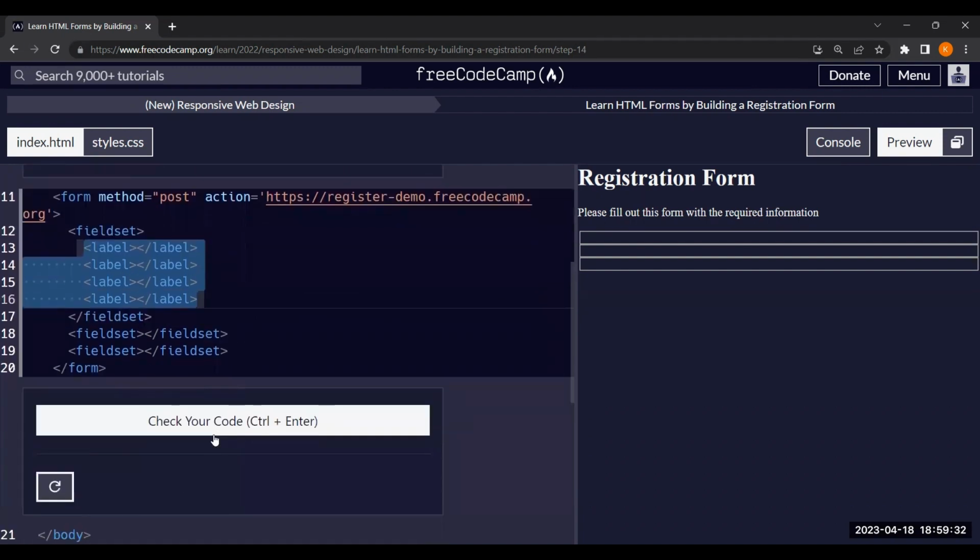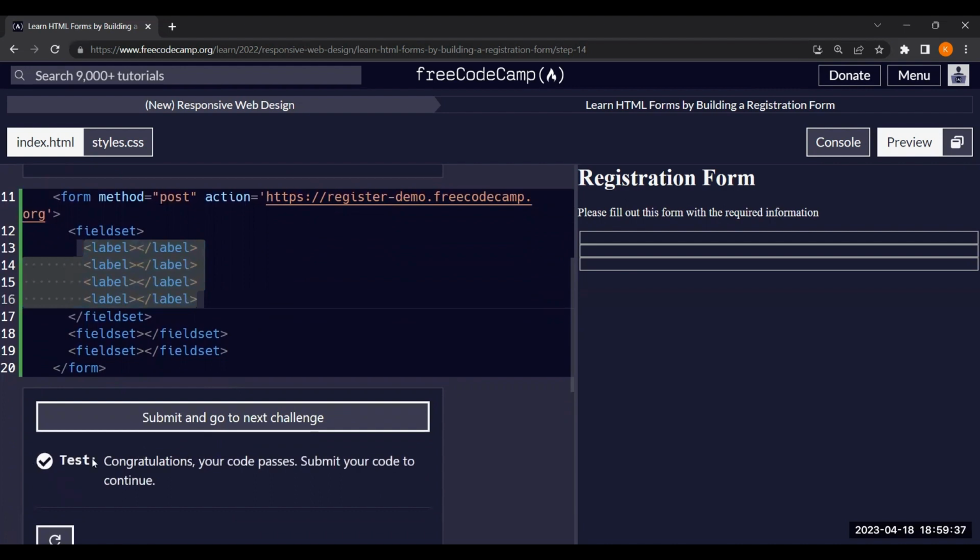So now I will check my code, whether it is correct or not. Check your code. Yeah, my test case is passing and my code is correct. Now I will submit my code and go to the next challenge.